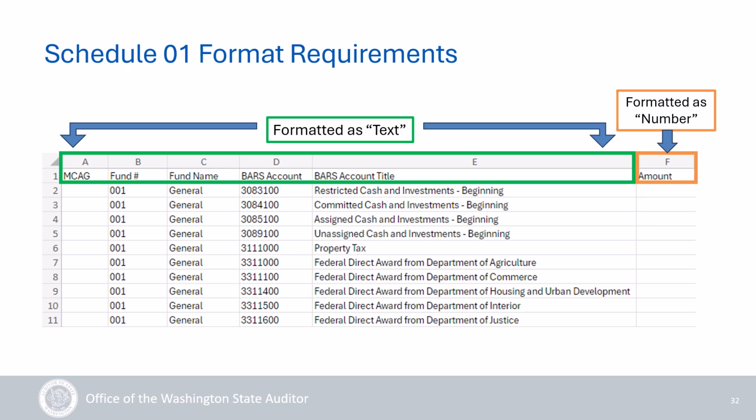This applies to all SAO templates. And this is an example of the basic format of the Schedule 01. As you can see, it is very basic and used only to import the data into the filing system. Columns A through E must be formatted as text and do not delete or add any columns. Column F must be formatted as number, and then you can delete any rows that do not apply, or you can input 0 in the amount field, and when uploaded into the filing system, it will remove those line items with a 0 in the amount, except for the memorandum account line items. Even if that amount is 0, the filing system will retain that.